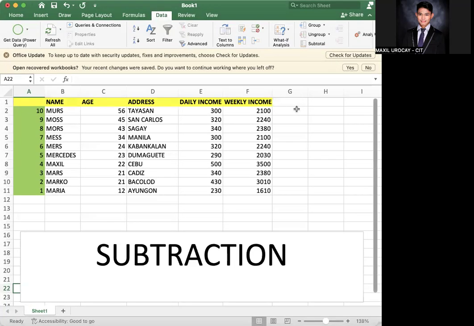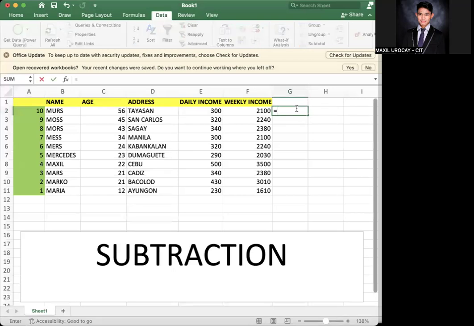you just have to deduct, for example, the weekly income and then deduct the daily income. So you just put equals, then click the weekly income, then the minus sign, and click the daily income. So that's how you will manipulate that one.